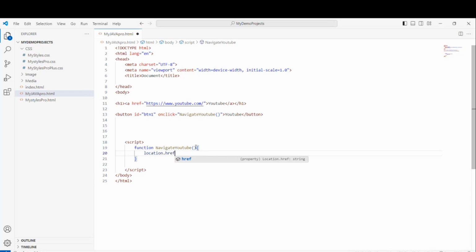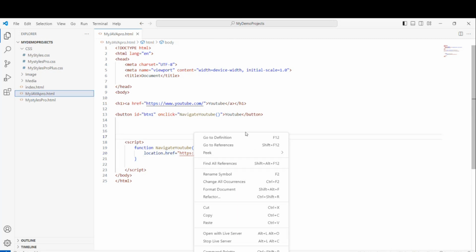So I have used here the method location dot href, and we have to put the href, meaning the hyperlink or the URL of the site you want to navigate to. You can paste it here, right? Now here, this location field means that when we call this navigate function, it will locate the href, the URL for YouTube, when we click on this YouTube button.